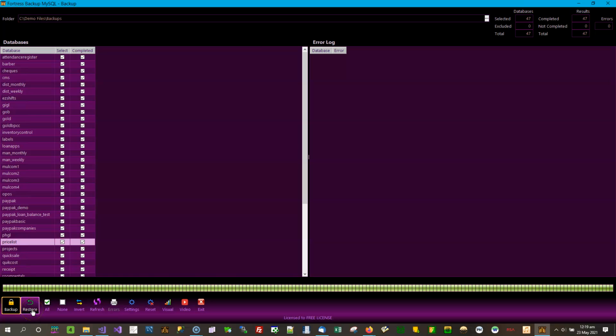The restore button will open the restore window, which can allow you to restore databases from a backup. That has its own video, so we'll not go into that screen right now. It has its own video which will explain how all of that works. The all and none are used to select the column here, to select the databases.